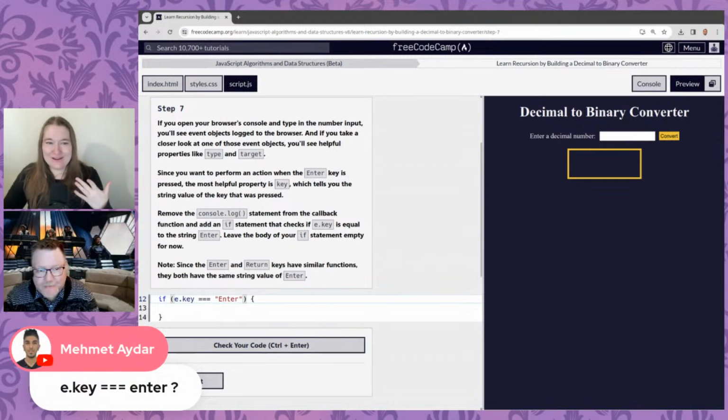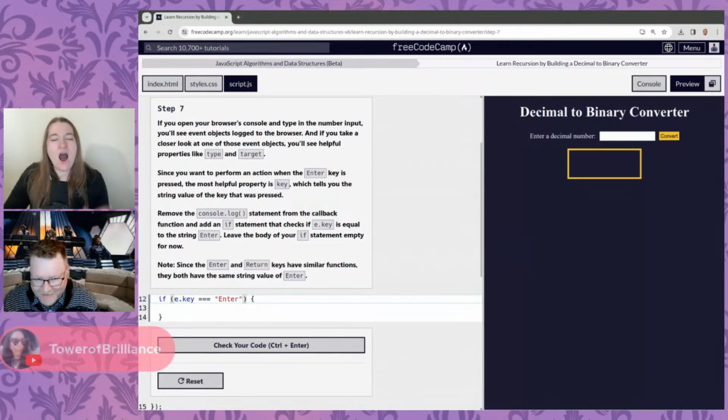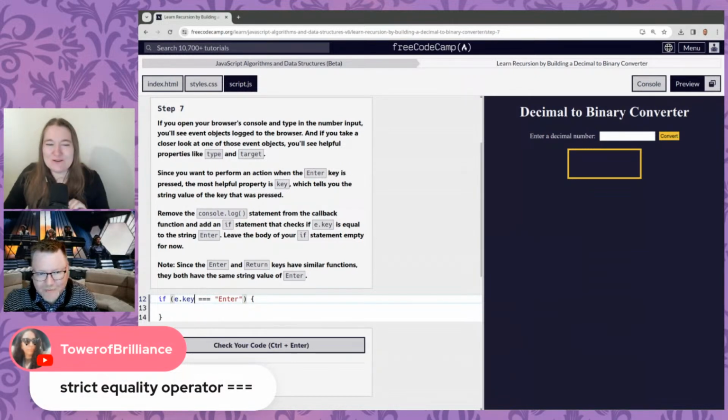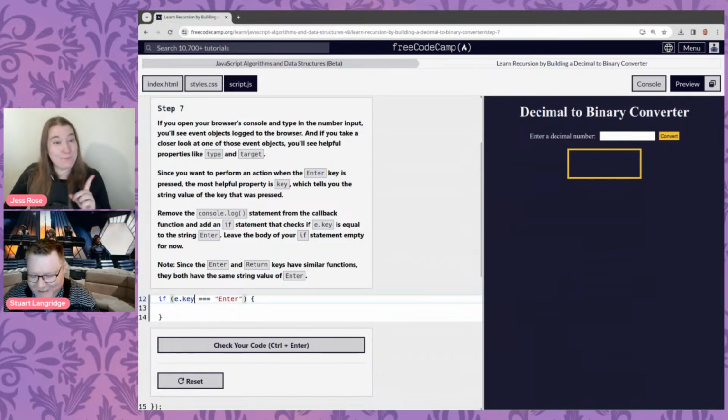I love my learners because they're the gentlest way to be like, y'all, you're not doing it right. It's so sweet. Tower of Brilliance. The 3 equals is the strict equality operator. That's definitely the right way to say it. But curly braces are definitely curly babies. 3 equals is definitely a lovely name, but yes, it's called the strict equality operator. But yeah, 3 equal signs. I think we've got a little pat coming. Yeah.